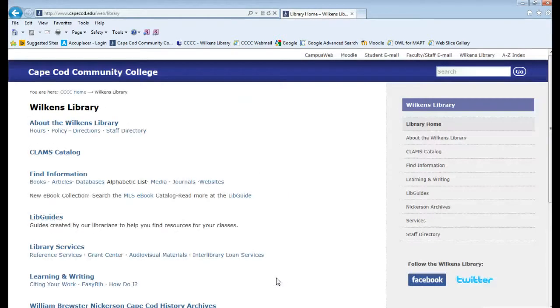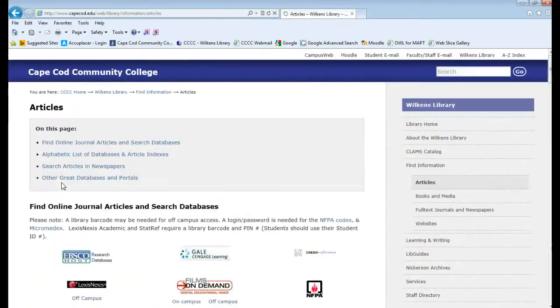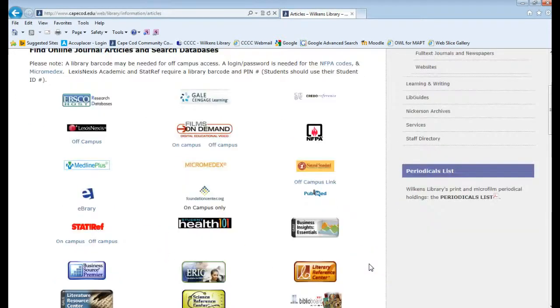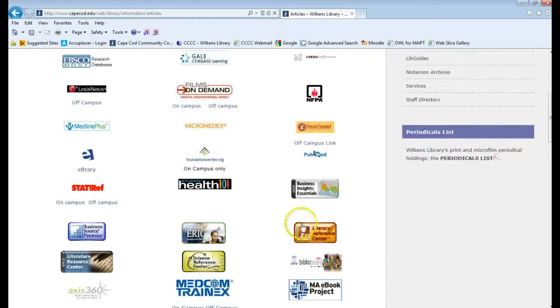When we get to the college library page, find the link that says Find Information, and under it you can click the link that says Articles. And what you'll see is a list of the different databases that we have available to search. Since you're doing a research paper about literature, one helpful database is the Literary Reference Center. That's this one right here with a fancy L, and I'm just going to click on that.